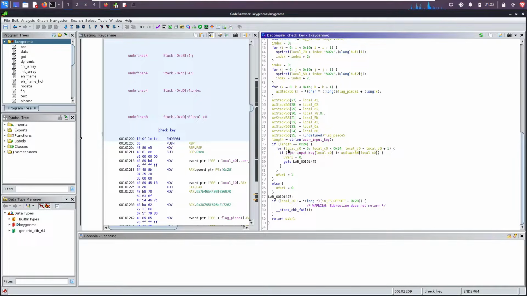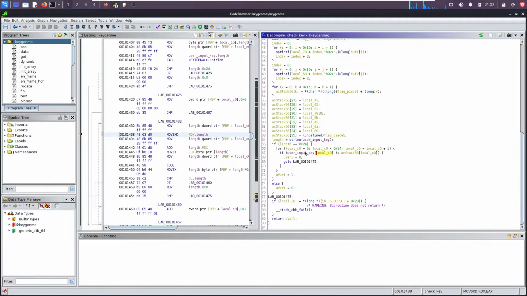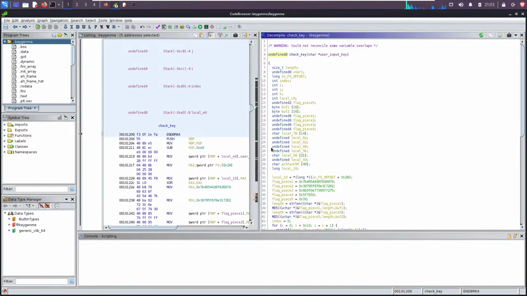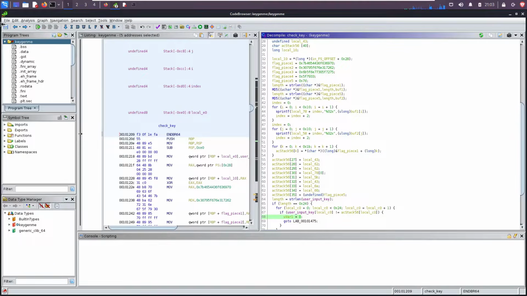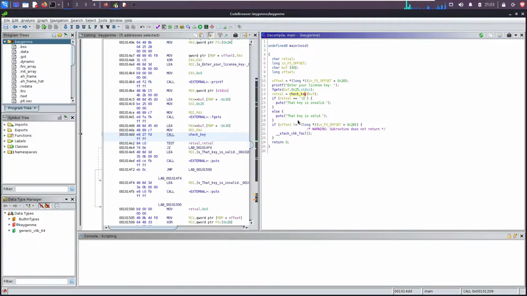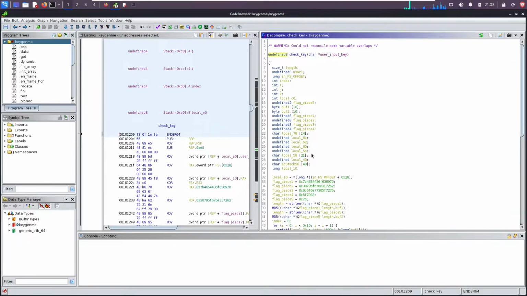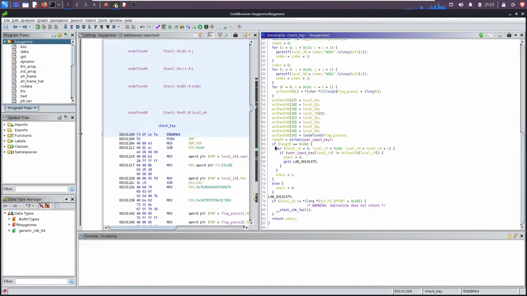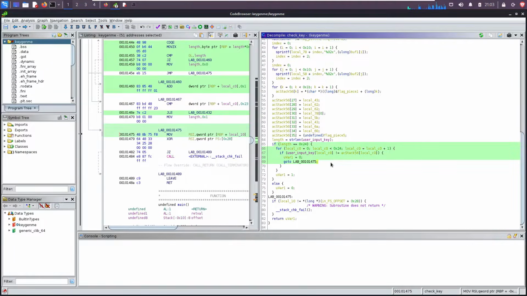It does some for loop, and it checks every index of our flag against what's stored at this stack variable. And if at any point they do not equal each other, it returns 0. And we saw earlier, if it returns 0, then it prints that key is invalid. So we want it to return 1, right? And how does it return 1? If the flags are equal.